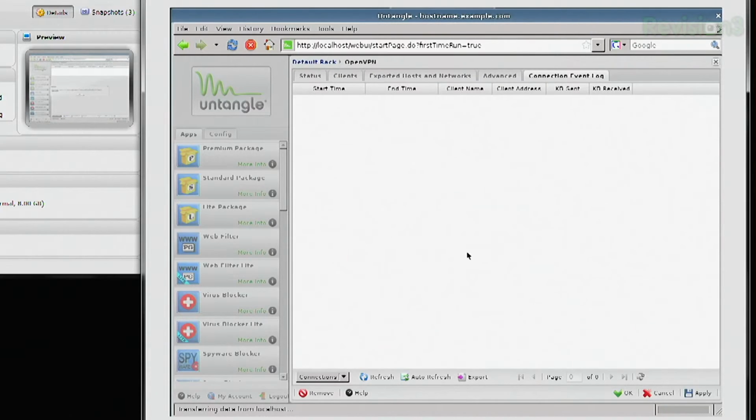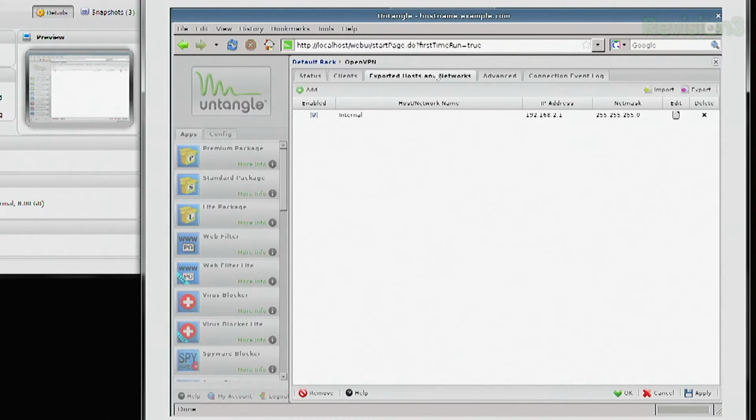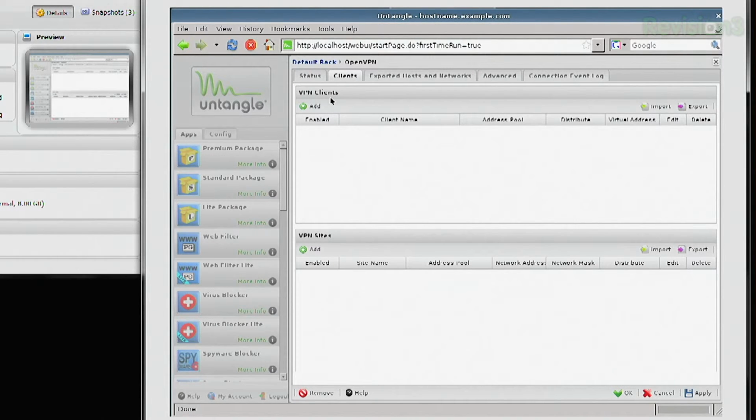You can go through these tabs and see you've got a connection event log of what's come and gone. You can go through and choose different networks that you want to actually export to those hosts and see the status of it, who's connected, and things of that nature. But we just want to go ahead and add our first client under the Clients tab. Click Add.